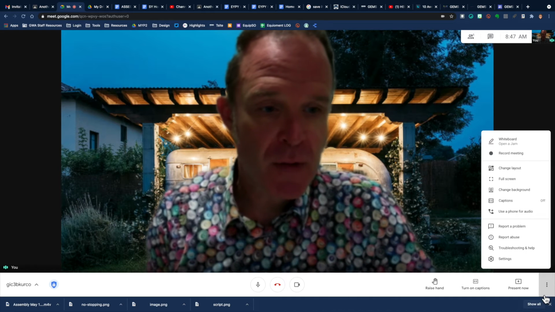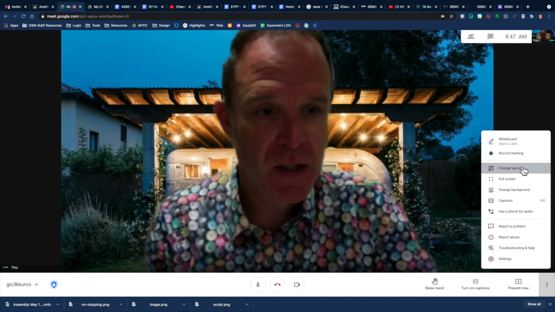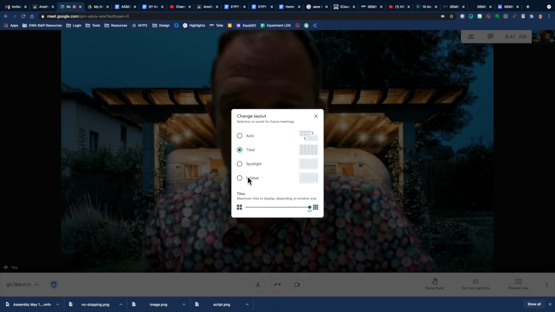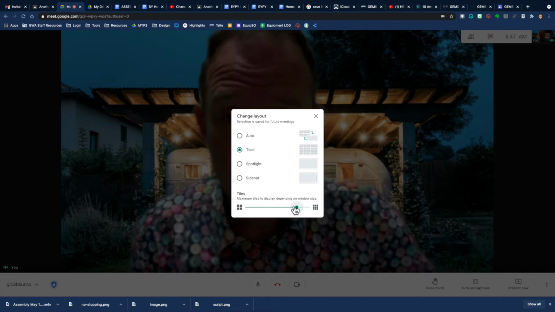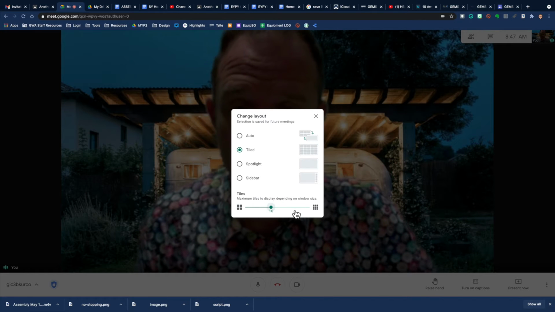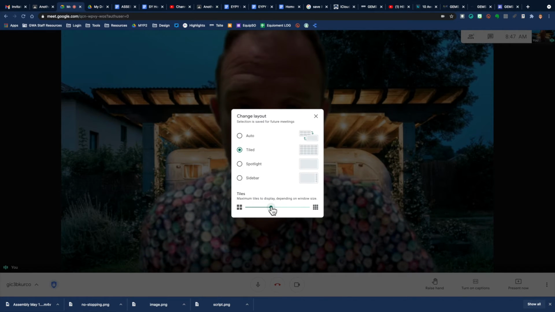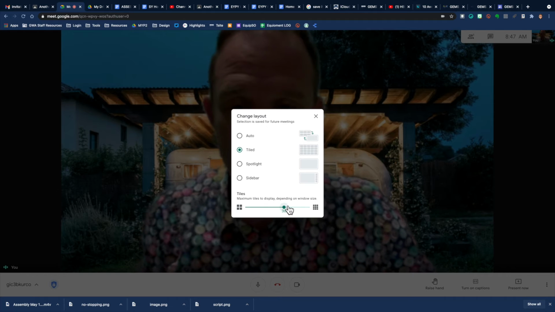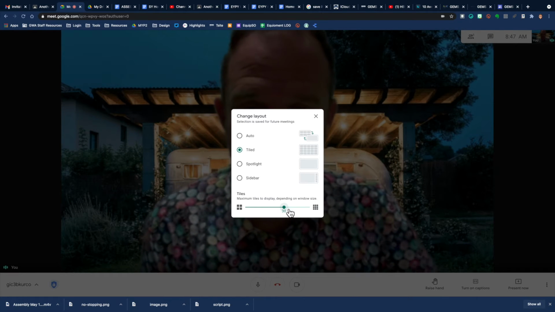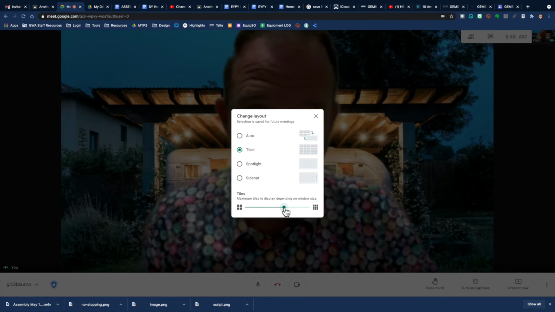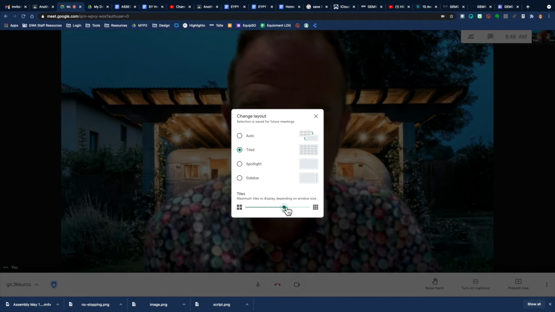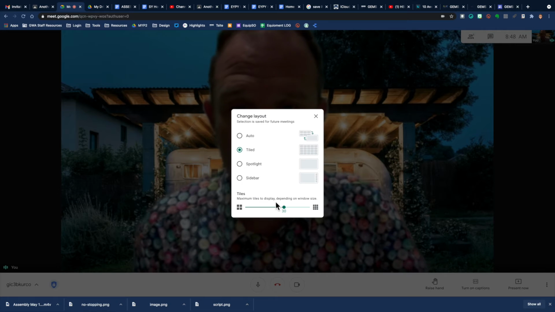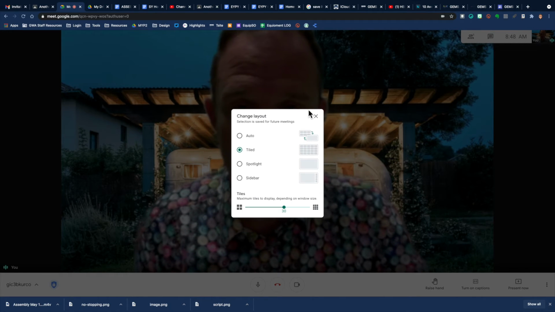If you click on the three dots on your bottom right, change layout, and you have these multiple choices. If you choose tiled, you can use this slider here to set the number of people that are visible on your screen. It's quite convenient. I used it with our staff meeting the other day, and I was able to see all 49 people, and there were no glitches or lags, so it's considerably improved since last time.